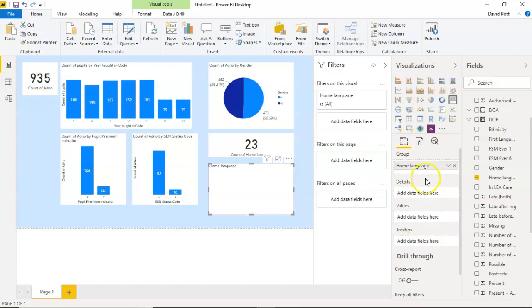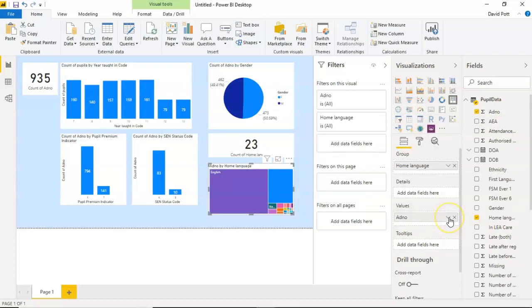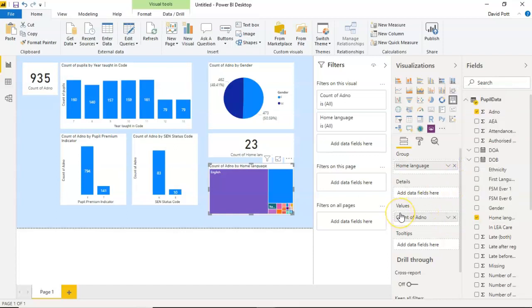Not much seems to have happened. That's because I've not yet told it that I want to count up the number of pupils for each home language. So again, I use admission number as my proxy for a count of pupils. And again, what it does, first of all, is adds up all the admission numbers. But what I want it to do is to count the number of pupils. So now what I've got is a visualization that tells me 658 pupils speak English at home, 212 I've got a blank language spoken at home. Maybe that's not so good. And 12 pupils speak Italian, etc., etc.